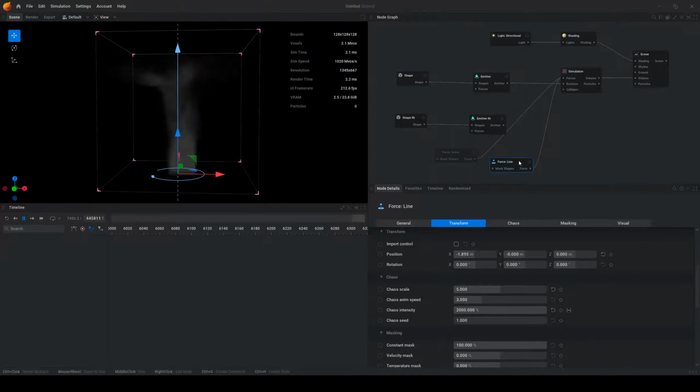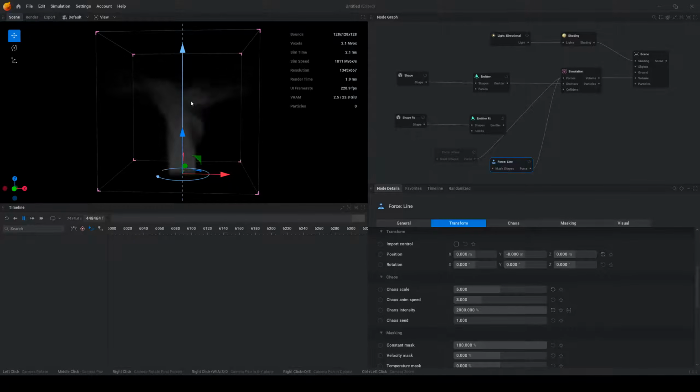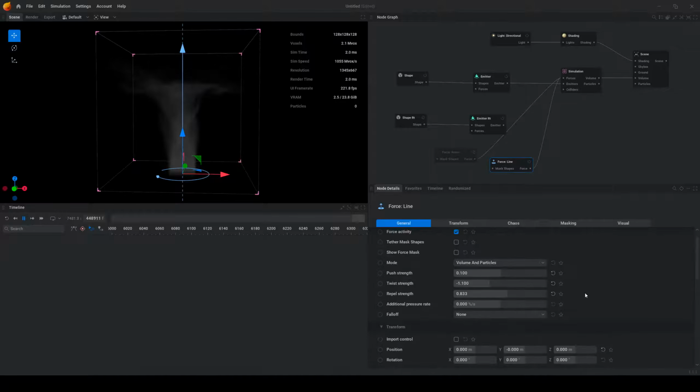And I think the position of the line is not centered. Let's change the X value to 0. And now we're starting to get something very interesting. Let me try reducing the twist strength.